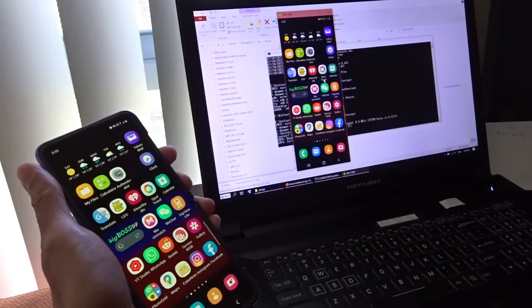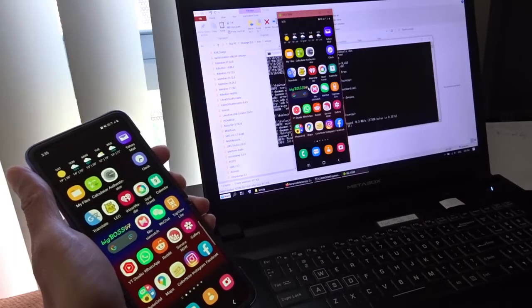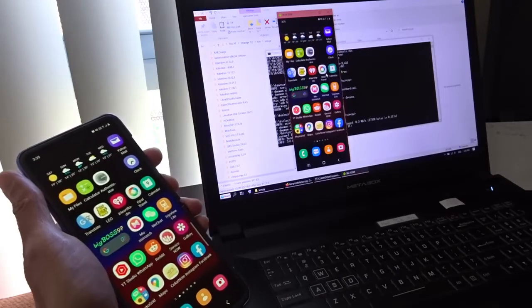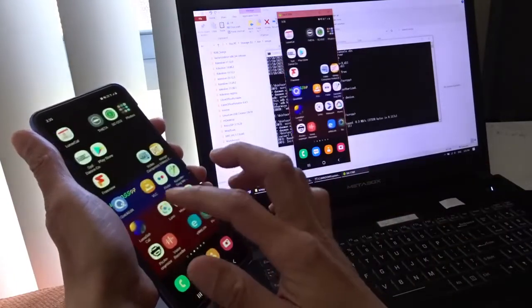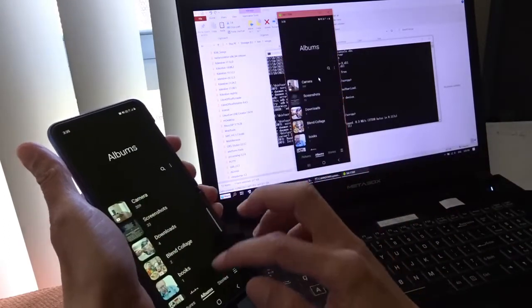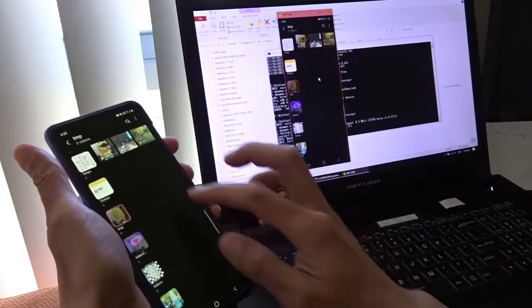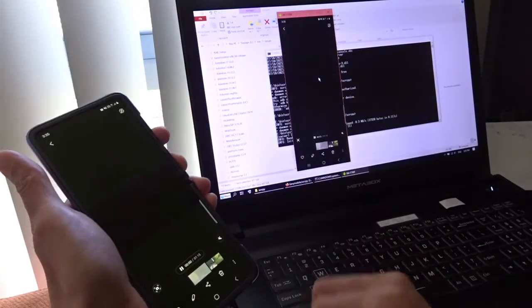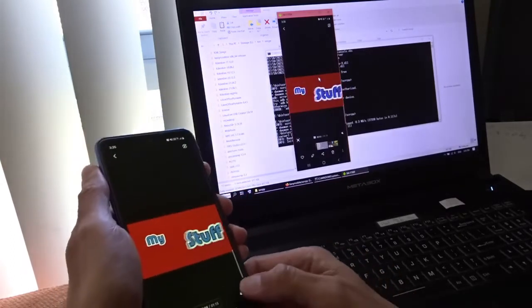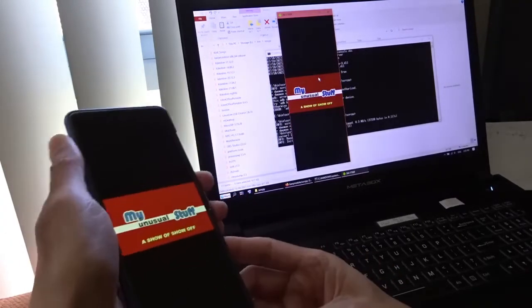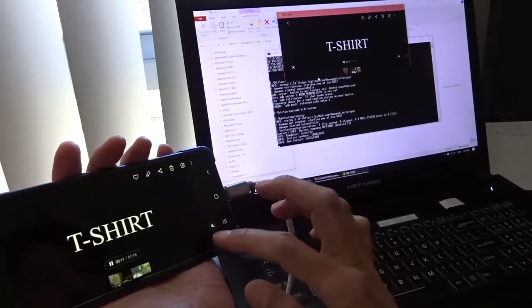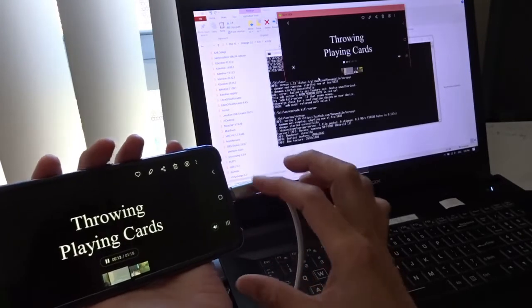Not just is the screen displayed on the laptop, I can even control it using my mouse here, or use the touch screen as well. And now I can go to play something. Let's play a video. I can do it in landscape and turn on the sound.